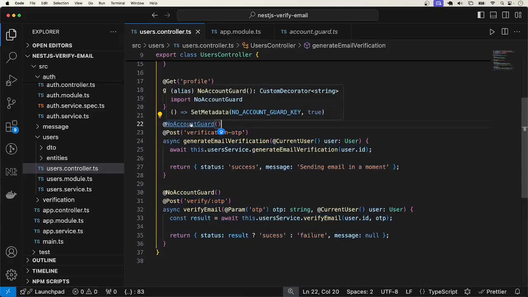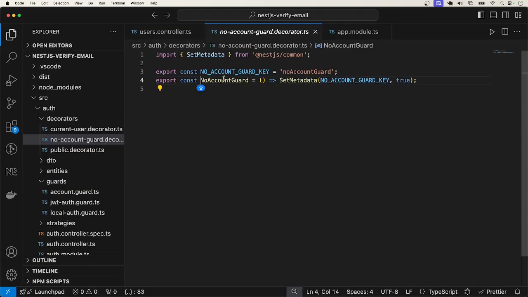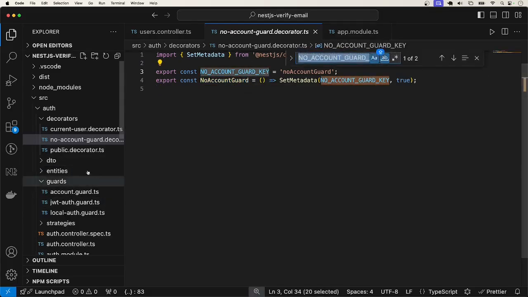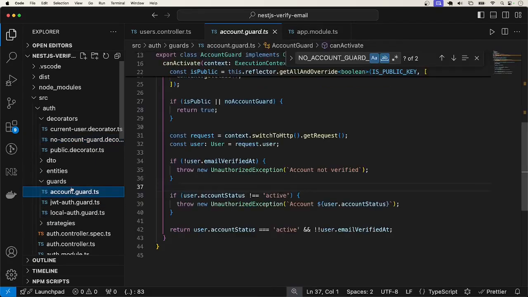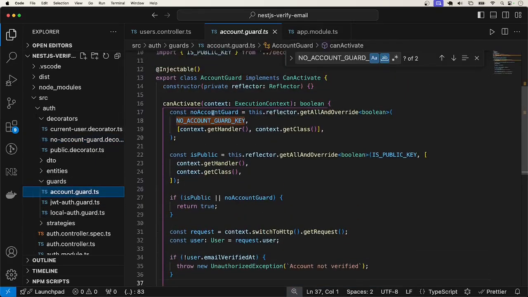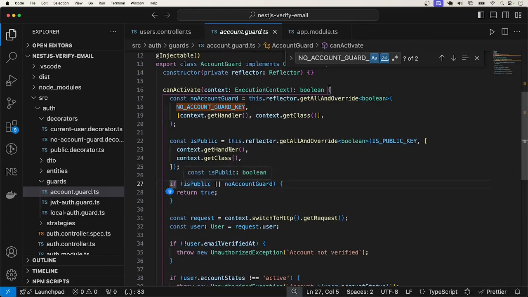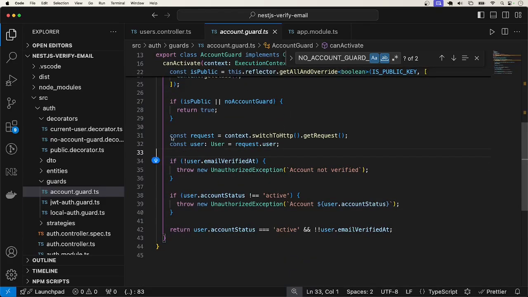And what does this decorator no account guard do? We have the decorator defined like this. Nothing really fancy here. We've seen in authentication the implementation of decorators. And in the guard, let me find this key. I'll go to the account guard here. You can see that we are checking if the decorator no account guard is applied. If it is applied to a route, return true. That means allow the request to pass. For every other route, check whether the email has been verified.